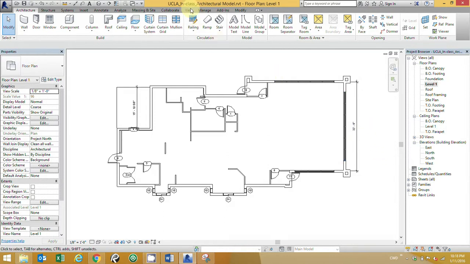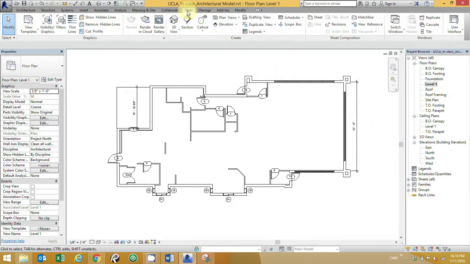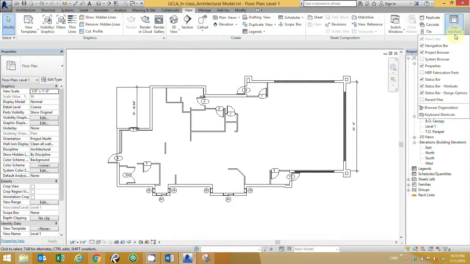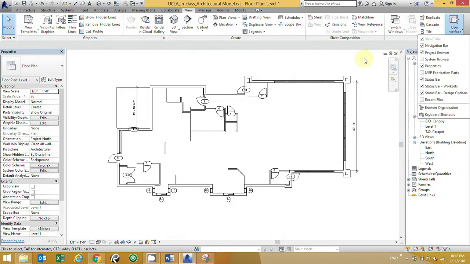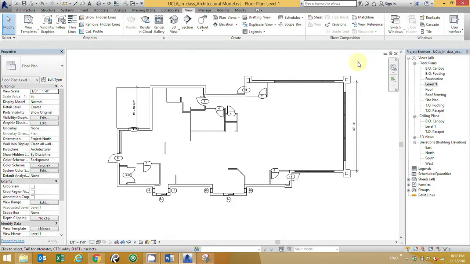And you can turn off any of these windows by going into the View tab, and then under User Interface, that's where you can check on and off the different windows. So we want to make sure we have on the Properties tab and then the Project Browser. Make sure that those both are on, which right now they are for me.